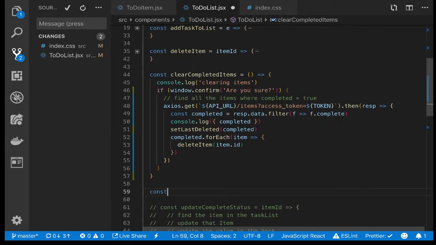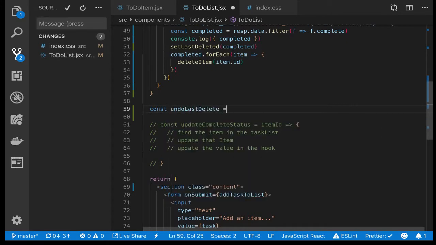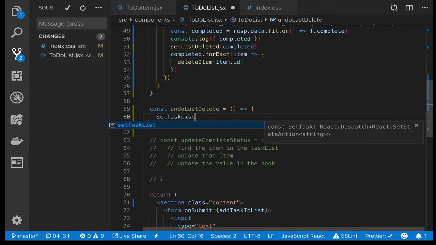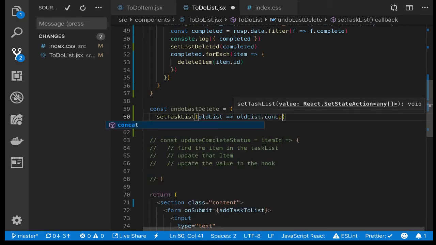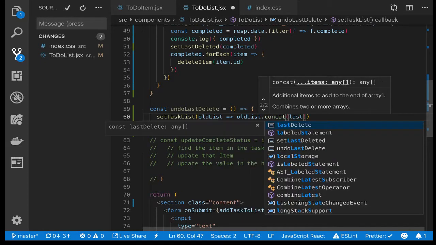And then we'd have an undo function here. Undo last delete. It takes whatever the last deleted was and says, you know what, set my task list, and it's going to be the old list dot concat the new list, but the list completed, last deleted. Yep.